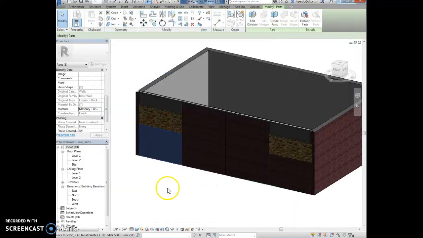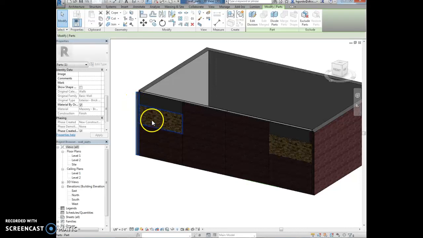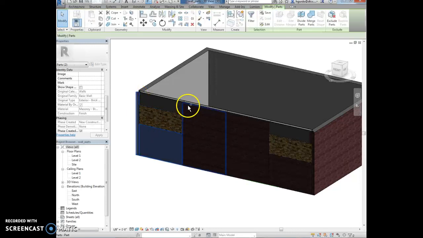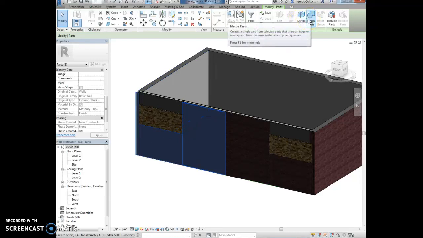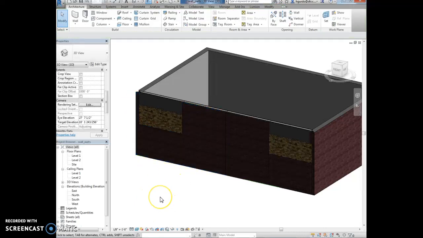And say OK. Alright, now we're going to hold down the control key and it says to select the first panel. So my first panel that I was counting was this one, the second panel, and then the bottom part of the second panel. So the first panel, the bottom part of the second panel, and the third panel. So these are all brick elements. And it says to merge parts. So we're going to hit merge parts, and then it just made all of that brick.